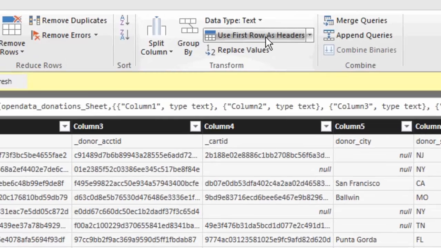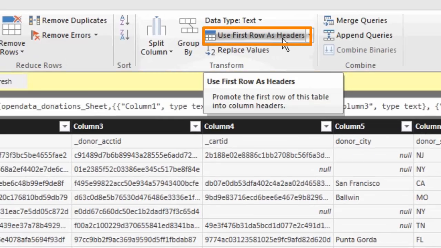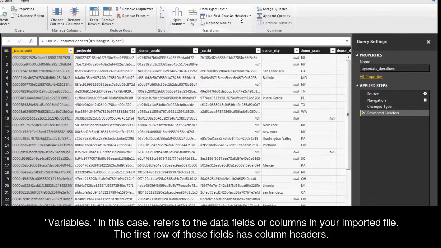There's actually an entire button in Power BI to fix this problem, the Use First Row as Headers button. Lo and behold, now our first row has been promoted to the header area, and that means that all of our variables, when we go to actually do our visualizations, will be named something useful.